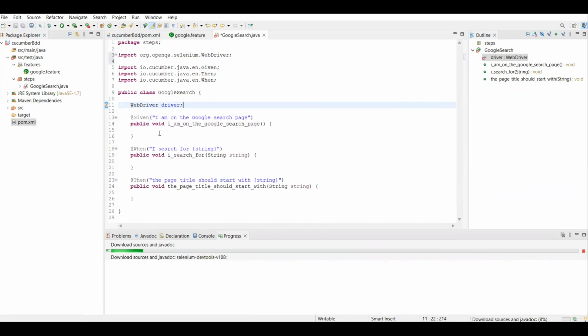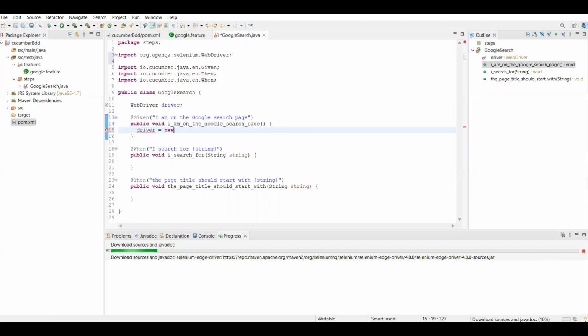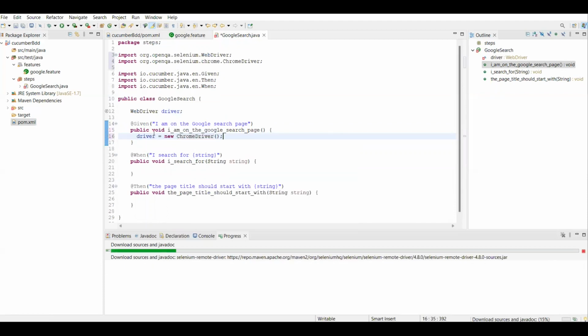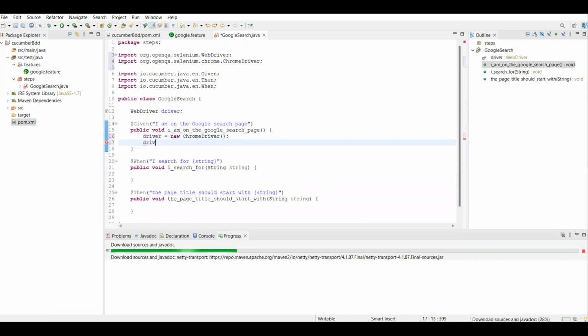Now I can directly create the Chrome driver. This is done directly. You can do this if you use a recent version of Selenium, because you don't need to set the system variables or use the WebDriverManager package in the class. Here, I'm on the Google page, so I'm going to initiate the driver.get with the Google page.